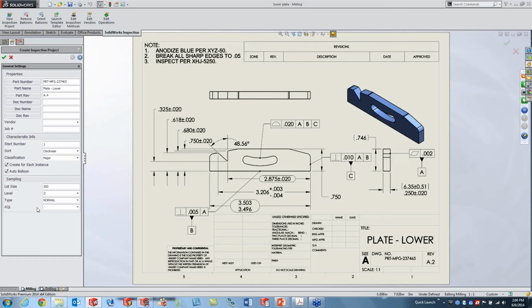We also have things down here for the sampling size. Now, this is something you've got to read up on if you're not aware of how this works. The AQL is acceptance quality limit. I'm going to set that to a number, but let me explain what this number actually refers to. This is going to be a 1% value. 1% of my lot size can fail for this lot to be accepted.